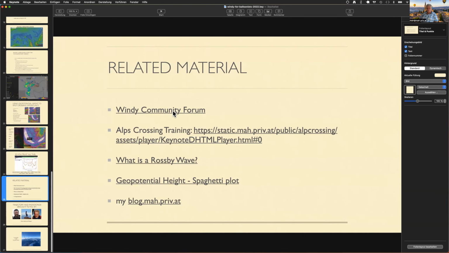If you have problems with Windy, my suggestion is you sign up at the Windy Community Forum. Most of the standard questions are being asked and answered there. There's a large body of already answered questions. And if I have a problem, I also go there. That's quite helpful. Once in a while, you'll find something on this theme on my blog.